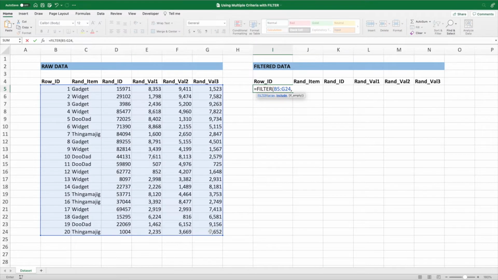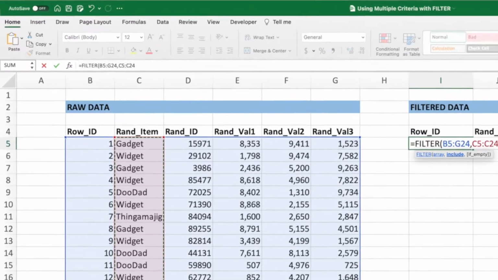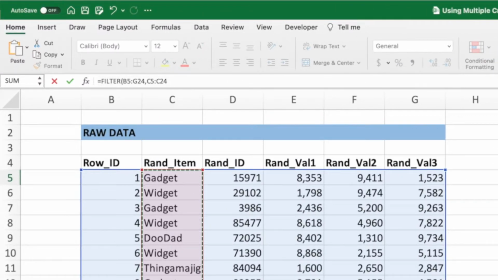To do this, we select all of the data under the rand item header, which is the range C5 through C24. Next, we need to check which of these values are equal to widget. We'll enter an equal sign followed by the word widget inside quotes. Excel will look at each of the values in the range C5 through C24 and return true if it's equal to widget and false if it's not.